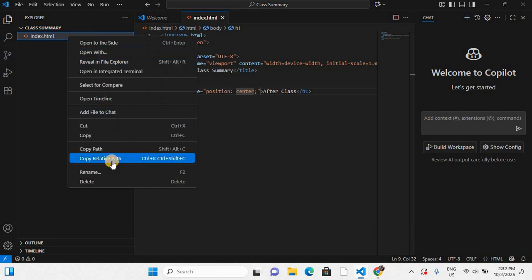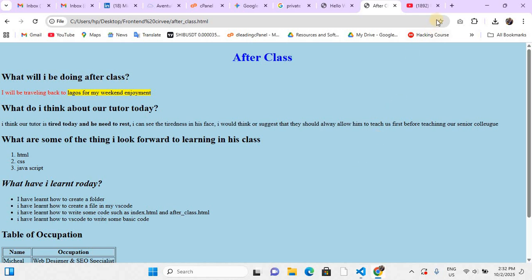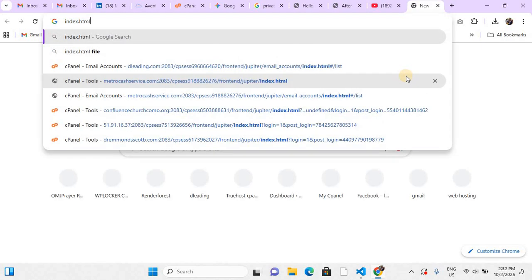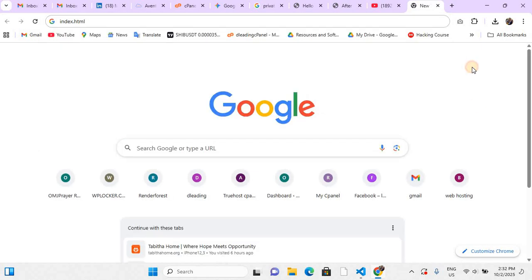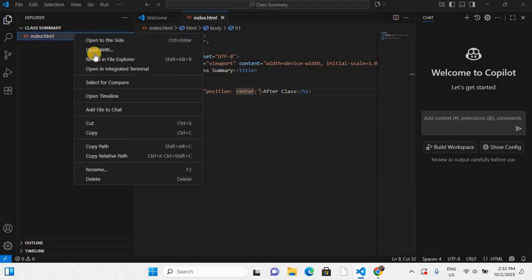Copy the related part and come to my browser here. Open a new tab here and let me see. Oh, I didn't copy everything. Sorry. Let me come back to this place, press Control S, and copy the part.